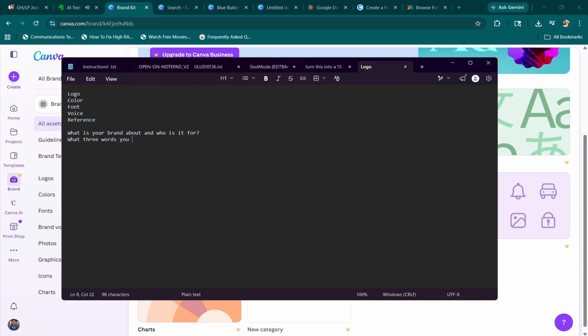Second, what 3 words would you want someone to use to describe your brand after seeing it for the first time? These words will guide every visual decision you make. If your 3 words are calm, trustworthy, and minimal, your color palette and font choices should reflect that. If your 3 words are bold, energetic, and fun, they will look completely different.